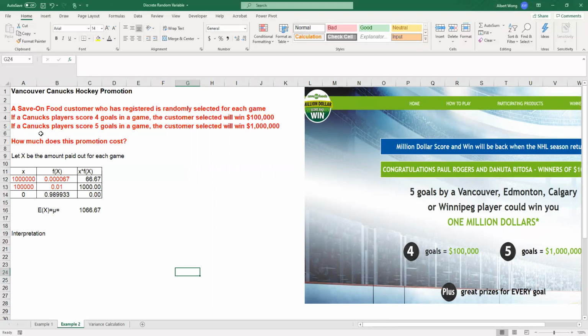So let's just summarize these promotions by taking the example of the Vancouver Canucks hockey team. A Save-On-Foods customer who registered is randomly selected for the game, and if a Canucks player scores 4 goals in the game, the customer selected will win $100,000. If the Canucks player scores 5 goals in the game, the customer selected would win $1 million. So how much would this promotion cost the company on a per game basis?